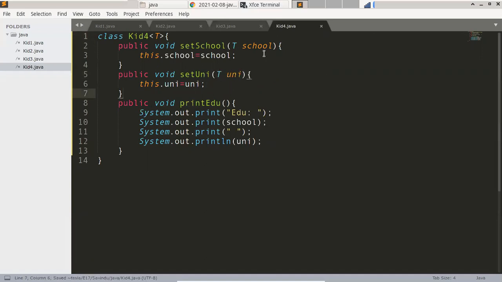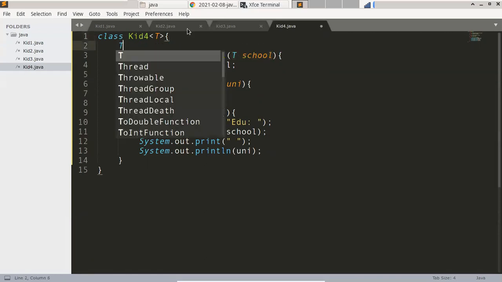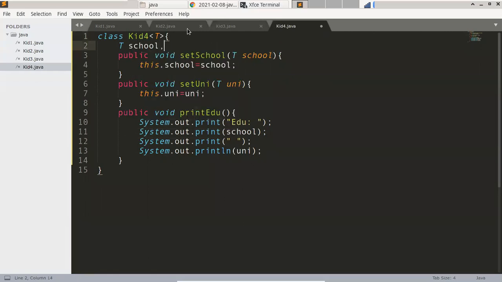For example, if the kid has variables school and uni which are from this type T, and the functions work with that type T as well. So this is like I am giving a blueprint for these functions. It can take any data type, but there is a restriction saying it should be T always. So now where am I going to define this T?